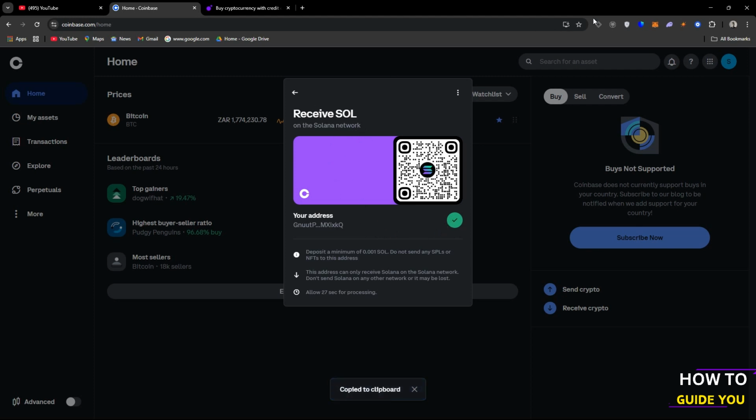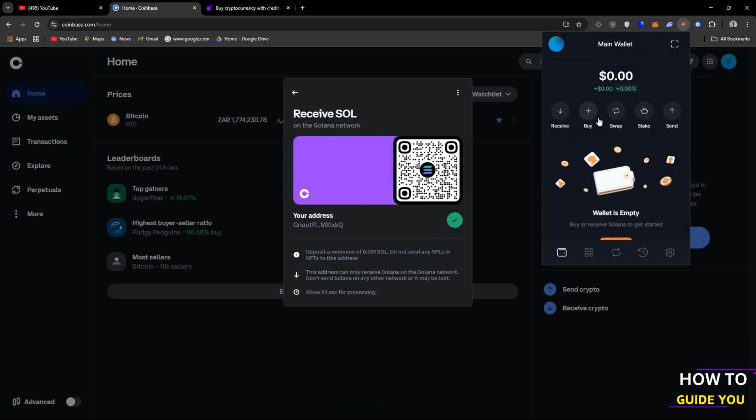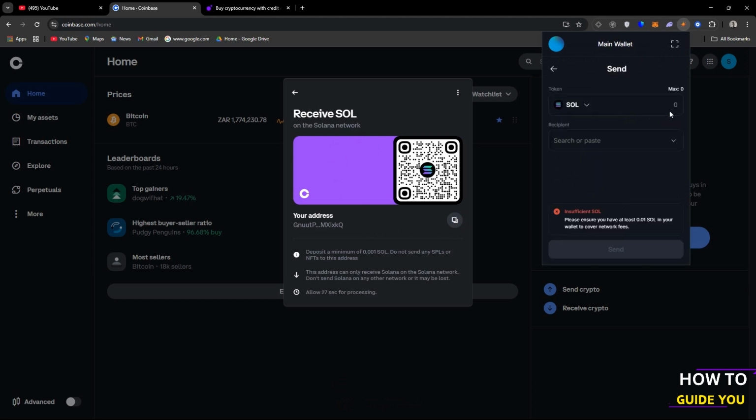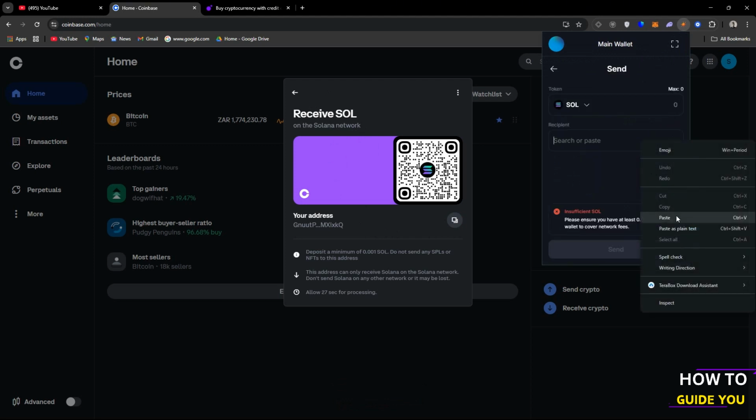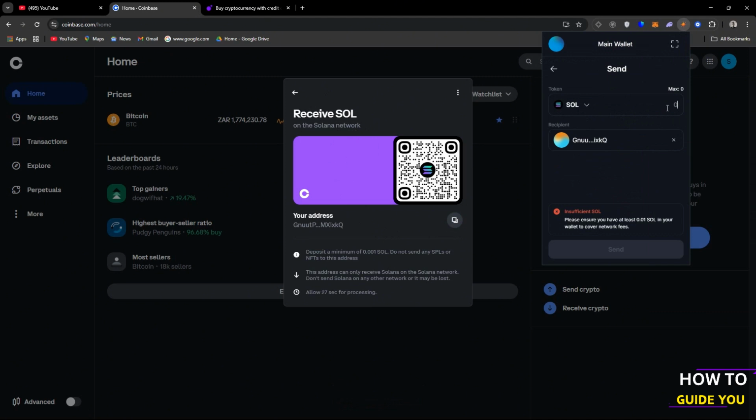Now we want to open our Solflare wallet and we just want to go send and we want to paste the Solflare wallet over here. Oh, and make sure to put in the amount of Sol that you want to transfer. Okay, so I don't have any Solana, but for you, you'll press send and then it'll give you a review and you'll just complete the transaction.